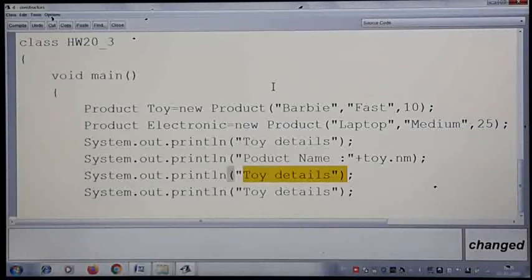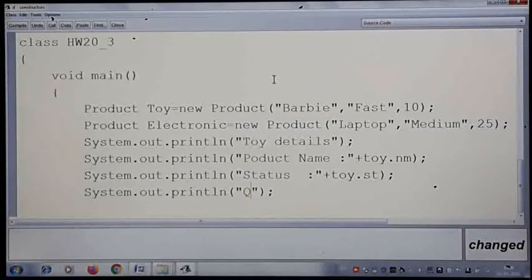status is toy dot st, then we can write here quantity available plus toy dot, here capital T, because I created the object with capital T, everywhere I have to change it to capital T here, toy dot QOH.